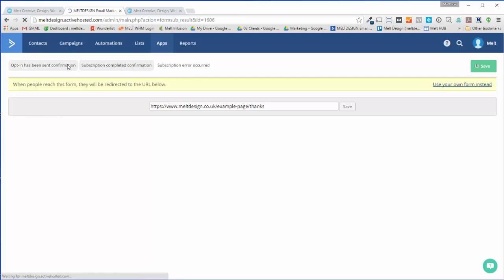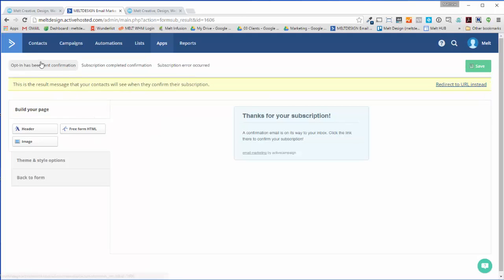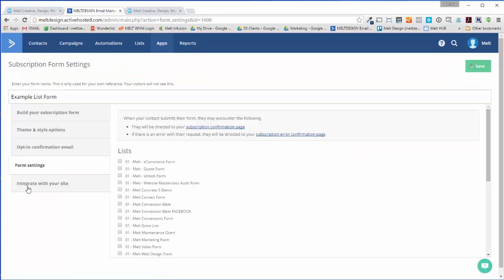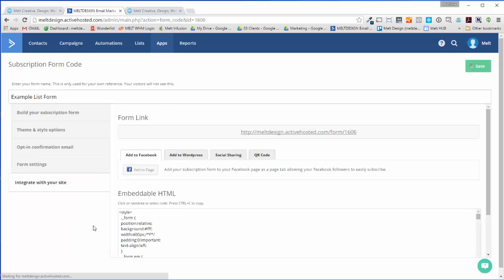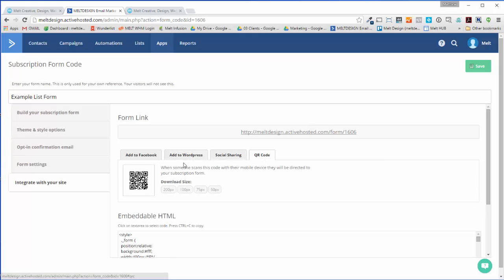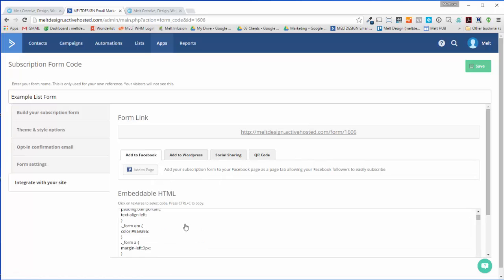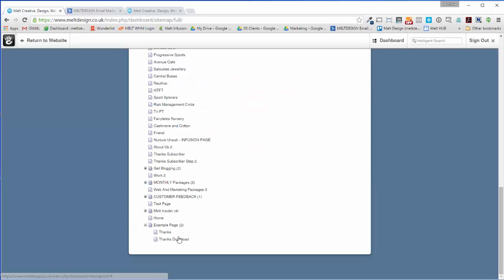Okay, so now what we're going to do is go back to form, and then we're going to tick on integrate with your site. Okay, so this is your form code. You've got stuff like add to WordPress. There's a plugin, social sharing, QRs, all that kind of stuff. I'm just literally going to grab that code, and I'm going to come back to the website now. We're going to pop it on this page.